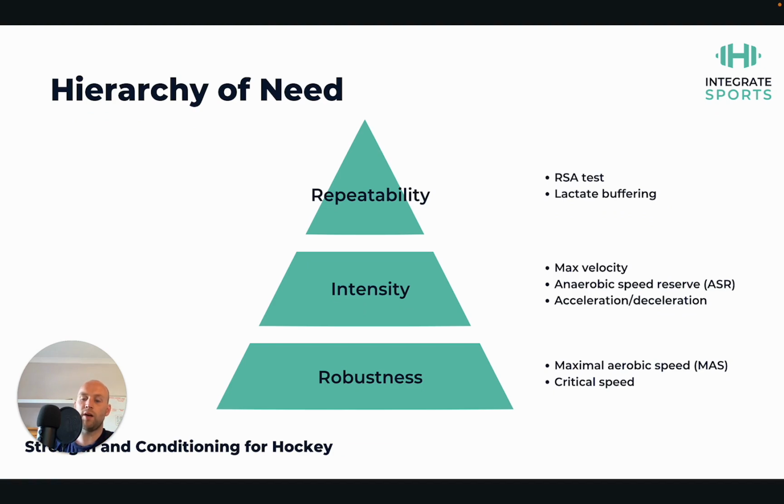Touching again on the hierarchy of need approach, there are a few ways in which we can help to make effective decisions, and this model is one of them. If we utilize this approach, we recognize that repeatability is the top of the tree, if you like, the most important thing, but it isn't important until the lower rungs of the ladder are dealt with first.